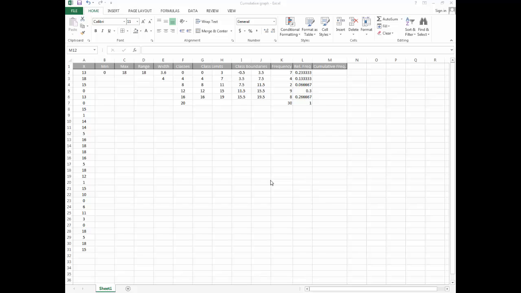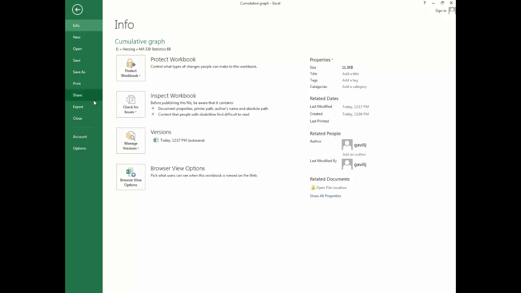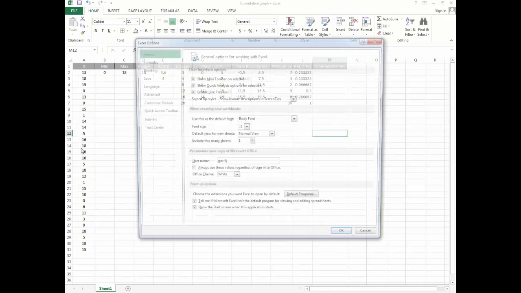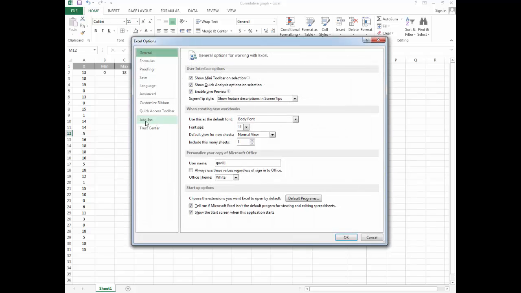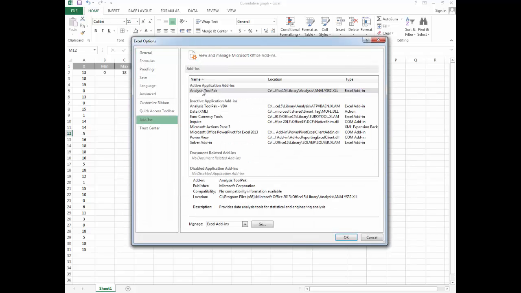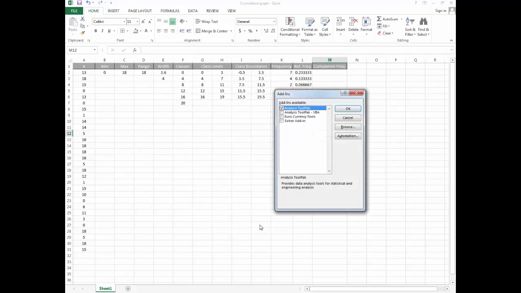The first thing that I'm going to demonstrate is how to construct a histogram using the data analysis toolpack from Excel. Now, if you don't have the data analysis toolpack, you have to click on options and then click on add-ins. If it's not installed, the analysis toolpack will be here in the inactive. You would highlight it, and then down here in the manage, you just click on go.